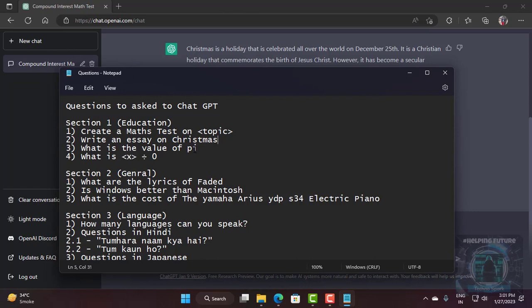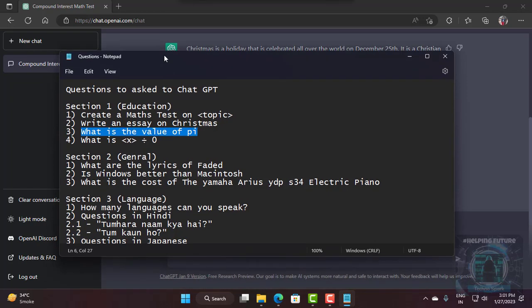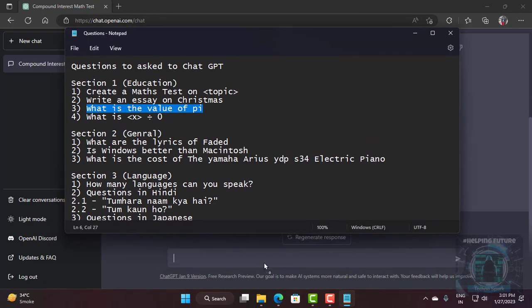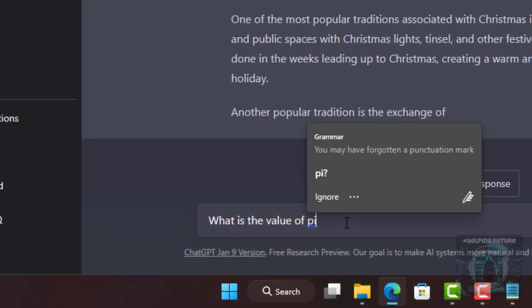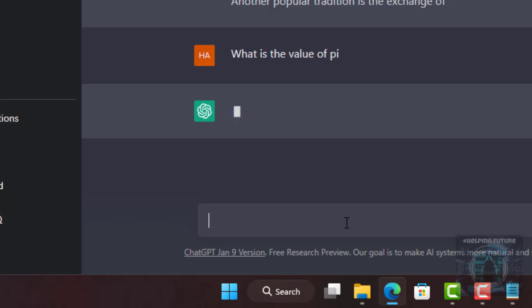Next thing, moving on to math again. Here are two controversial questions. The first is, well, this is not actually controversial. The question is, what's the value of pi? The actual value of pi is, wait, what was that? Yeah, it's 22 by 7 in fractions. But if we ask it, let's see.